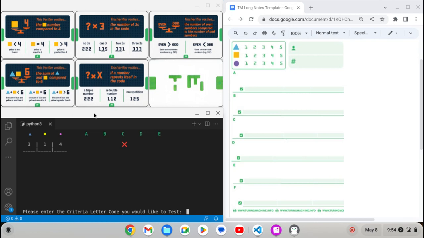Okay, so C returns false. The Turing machine tells me it is incorrect. My proposal does not meet this criteria. Notice that I do have 2 odds and 1 even. Since that is incorrect, that tells me that no, I shouldn't have more odds than evens.